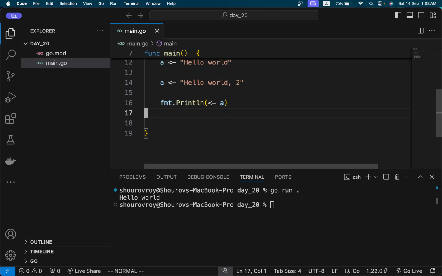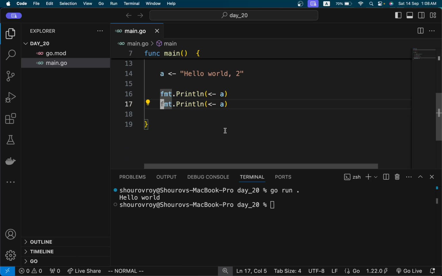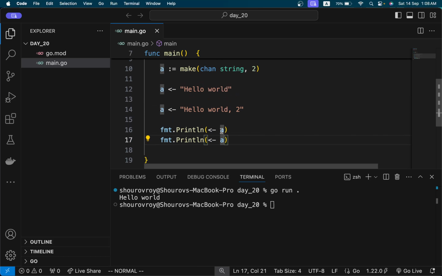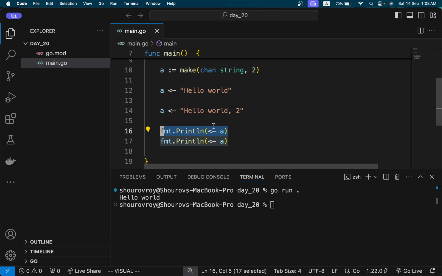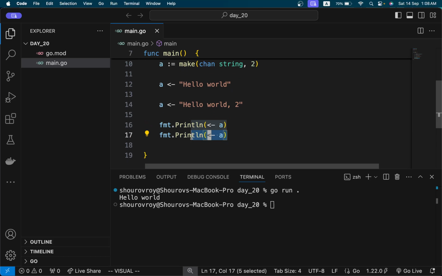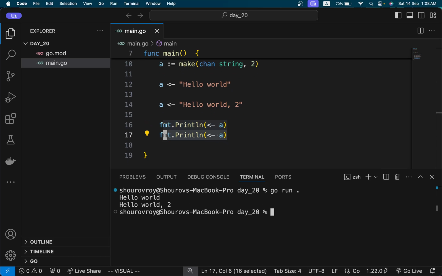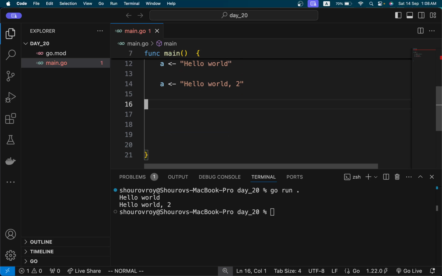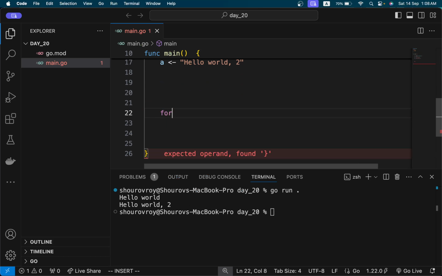Okay, so in this case you are just seeing the first value, so to grab the second value too, you just need to redeclare the function to print it out a second time, so that first of all it will print out the first value, then the second time it will print out the second value. That is the simple case here in the channels. So you can also simplify it using the for loop.